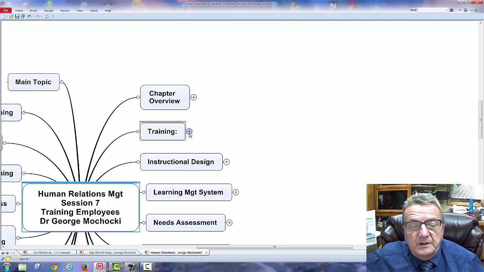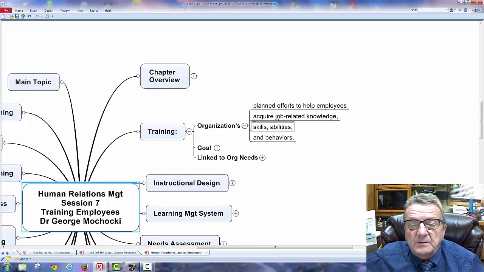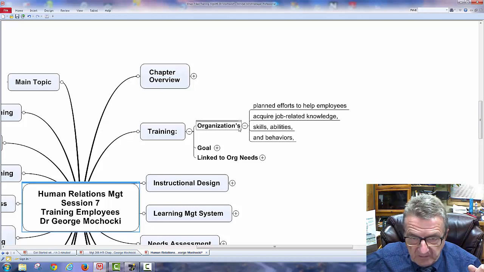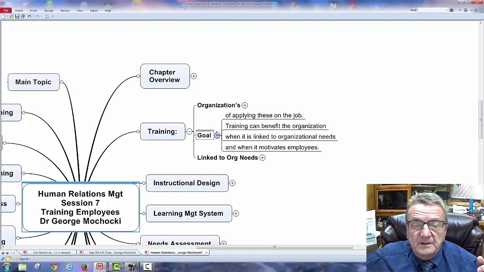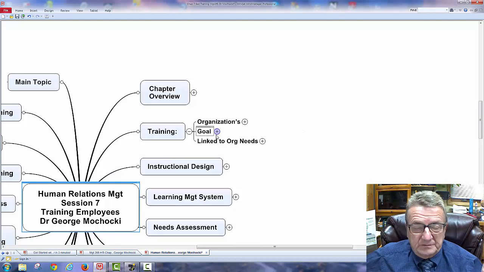Okay, so let's see what training is. Training for organizations means planned, effective efforts to help employees acquire job-related knowledge, skills, abilities, and behavior. That's what you train. For the organization, we train employees so they have these skills, abilities, and behavior that make our organization effective. Applying these on the job, training can benefit the organization when it's linked to organizational needs and when it motivates employees. Part of the whole training process is to motivate employees to do better, quality work that I'm paying him or her for.